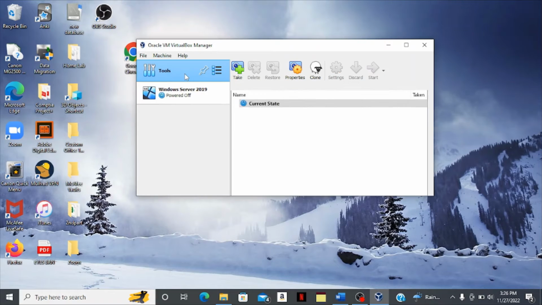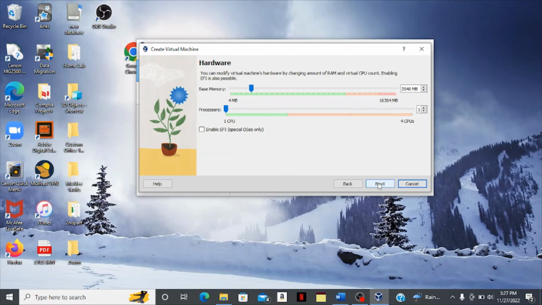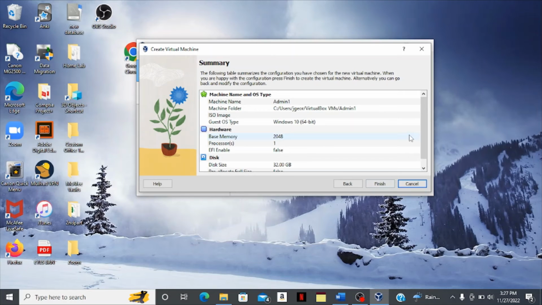Alright, so now we're going to make our second virtual machine. Click on New. And we're going to call this Admin 1, because this is the one that's going to be the admin department. Make sure that the type is Microsoft Windows and the version is Windows 10 64-bit. So now this one's going to have 2 gigabytes of RAM and 1 core for CPU. And the virtual hard disk is going to be at 32 gigabytes. That's good. Click on Next.